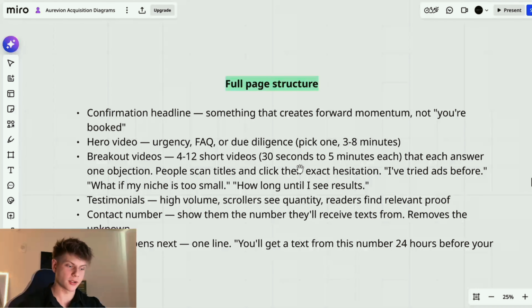So the full page structure is how we structure ours. Confirmation headline: something that actually creates forward momentum, not just thanks, you're booked, right? You can have a mixture of these things going forward, as you'll see in a second. You have a hero video, urgency, some FAQs maybe, or some due diligence, just have them do research on you, so you can persuade them in the right direction of making sure it's a good fit and getting the help they need from your services.